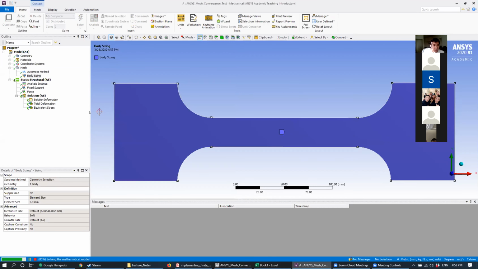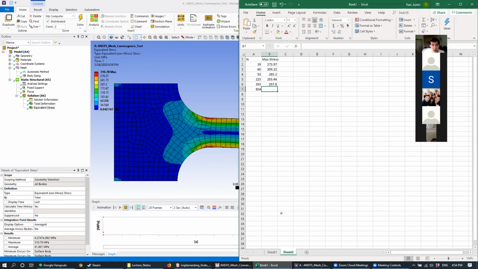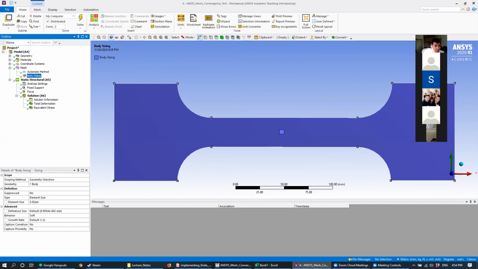Yeah, so you can see it's a little bit tedious. You're basically just changing a few numbers and hitting run and then doing it again. But this is something that you need to do a lot of times. Right, so now we have 854 as our number of elements. And our equivalent stress is 310.78. Okay, so let's refine again.